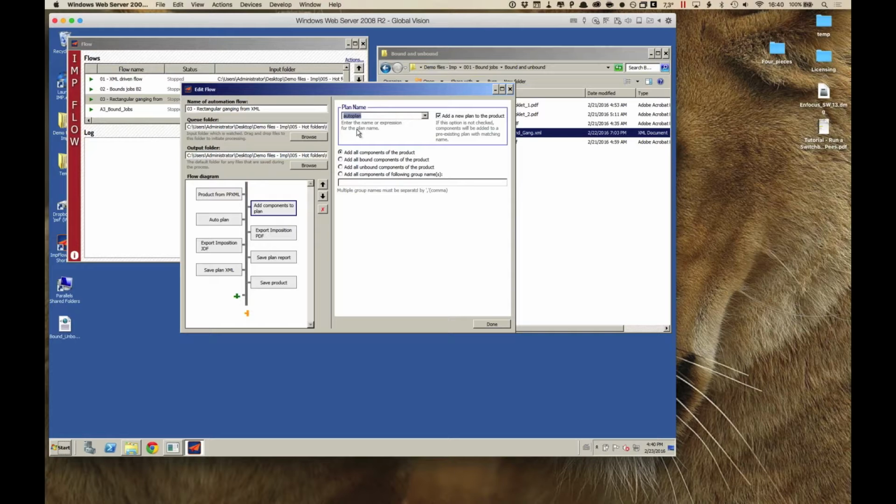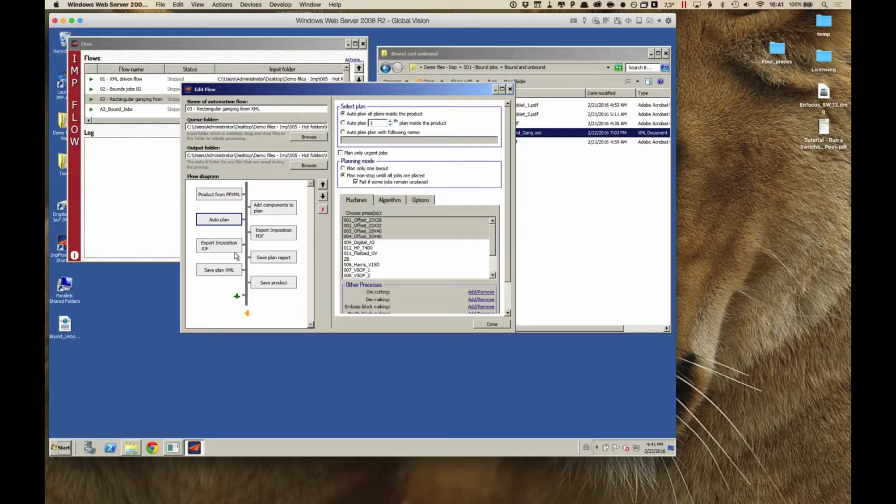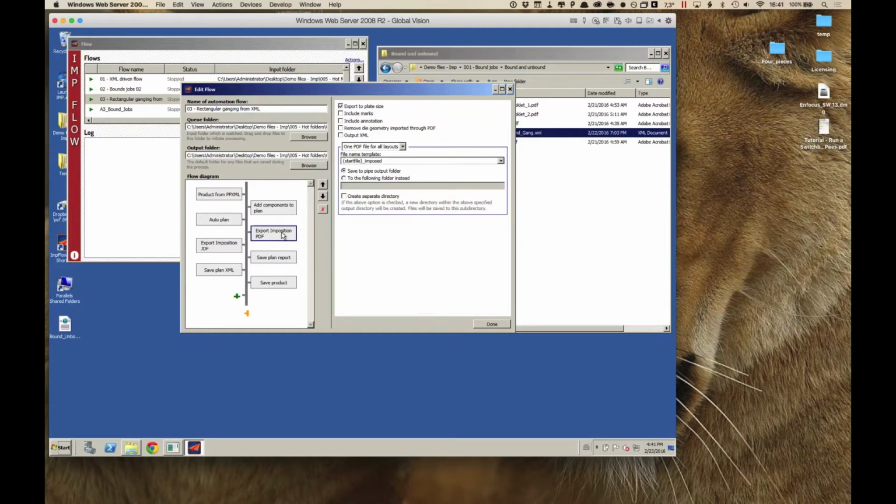I can give that whatever name I want. I can choose, just as I did on the manual side, whether I want the bound or unbound components or all of the components. You can also group components in that XML file. It's quite easy to set that up, and then I could add components belonging to specific groups as well. I then have an autoplan action, and the autoplan action defines how that planning is going to be done. It also defines what all of the different properties are.